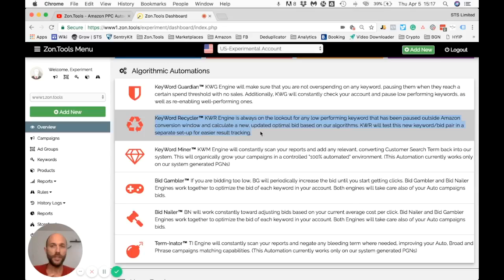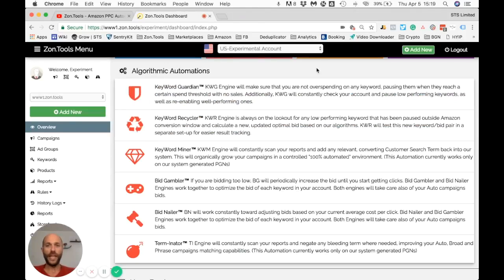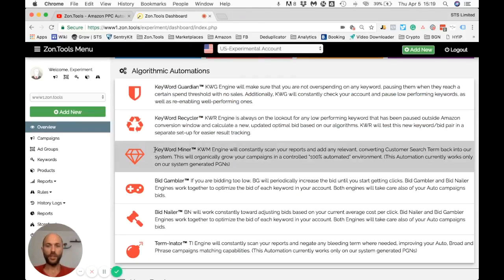In my experience, I've been testing this Keyword Recycler automation for the last year, and 50% of the keywords I will never run again, simply because I couldn't make any money, it was everything that I lost. For the other 50% I'm able to bring them back, find a good bid, and keep generating sales, at break-even or at a profit. The next automation I'm going to explain to you is Keyword Miner.